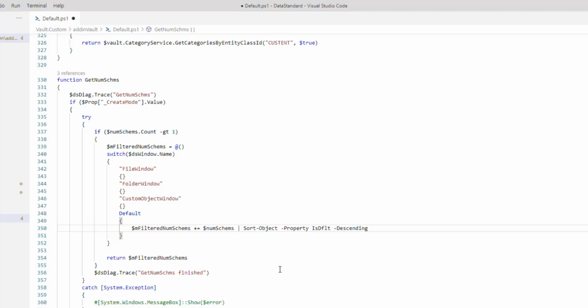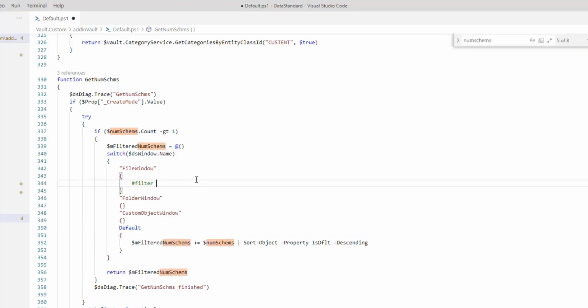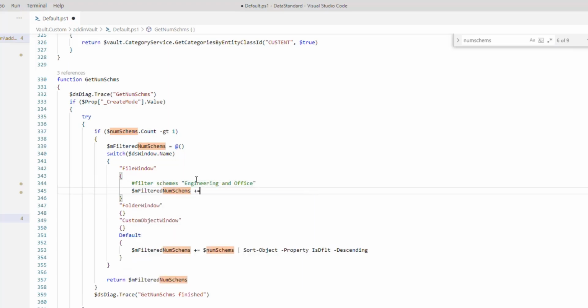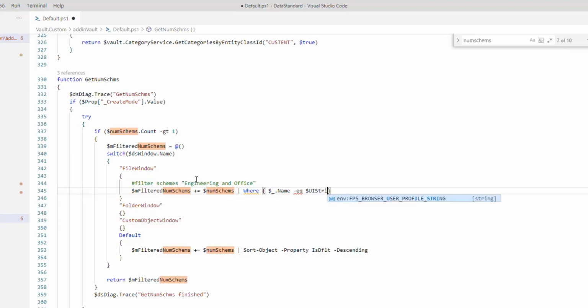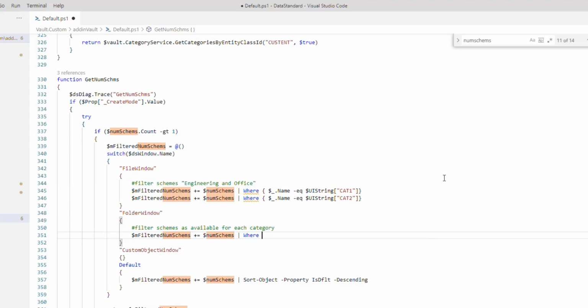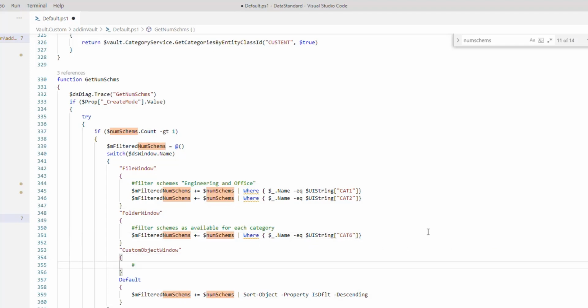Step 4. Complete the filter for each window type. We can use the same logic to filter out the main list category by category. Remember, plus equals adds more to our list. We practically added all the categories by hand to the file and folder window.